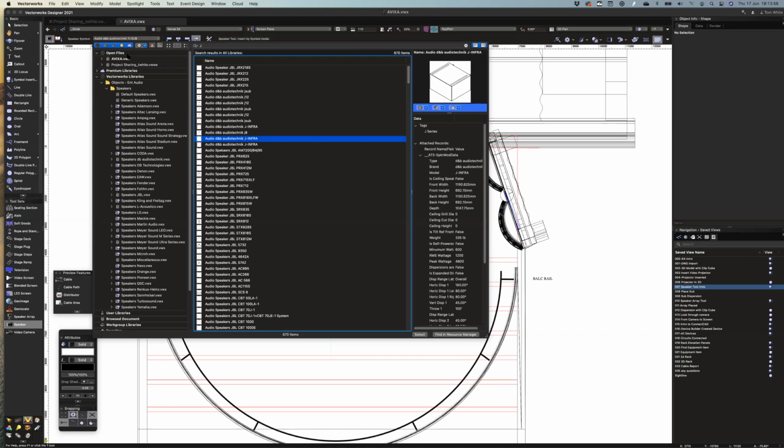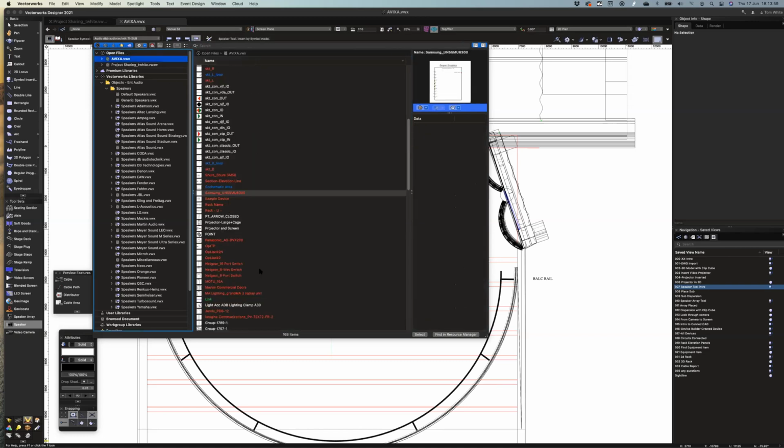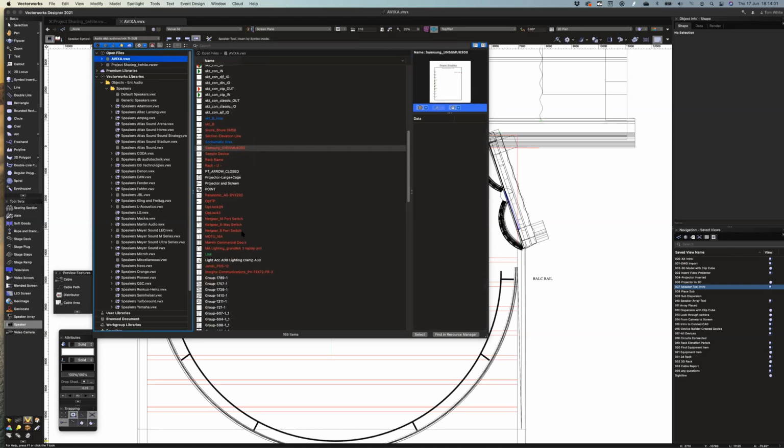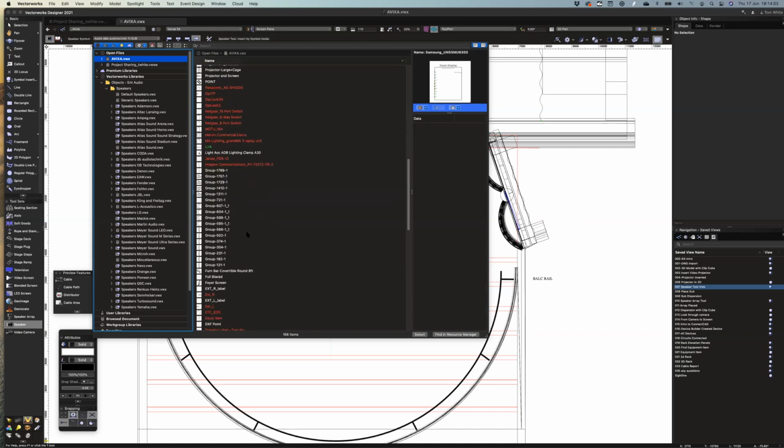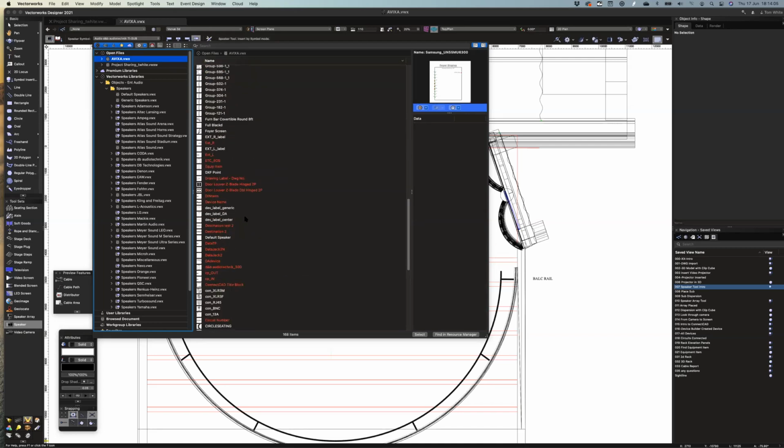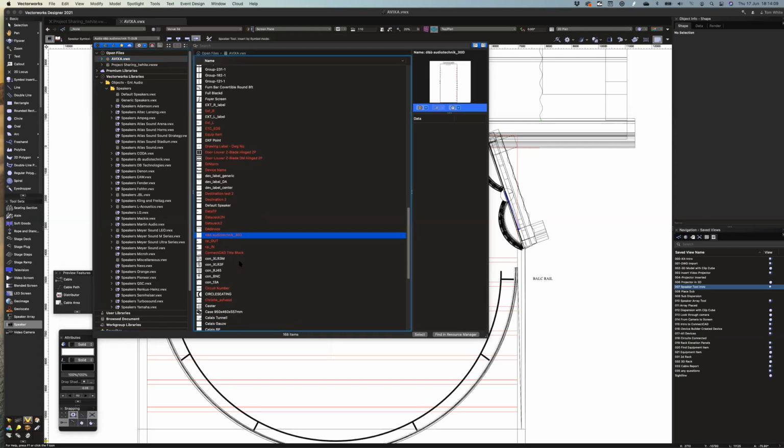So as I said earlier, I've already got these in the drawing, so I can actually just locate them in my open files and dig them out. I'll do it 30D.